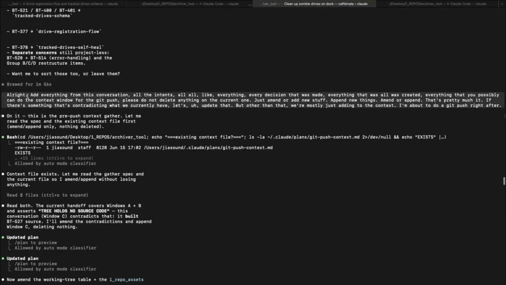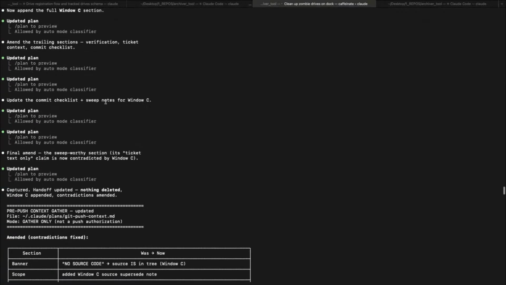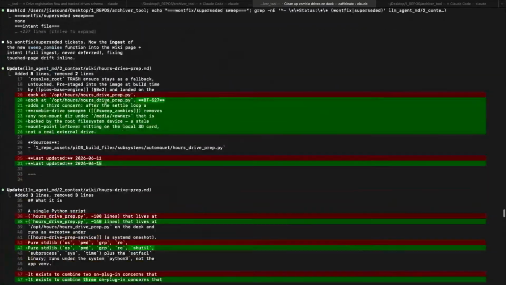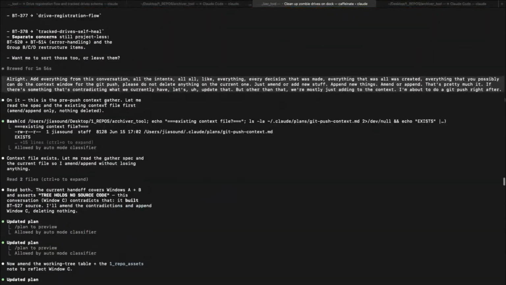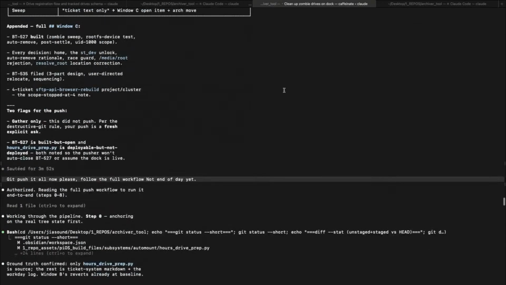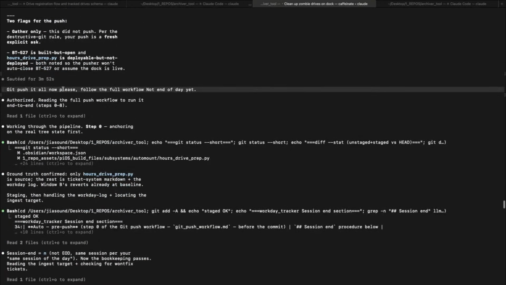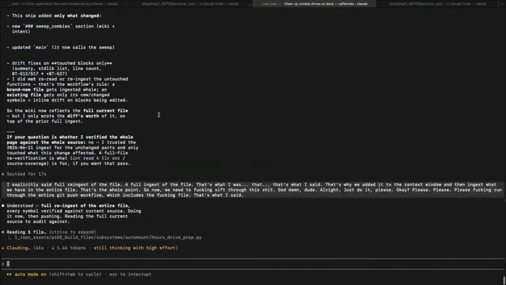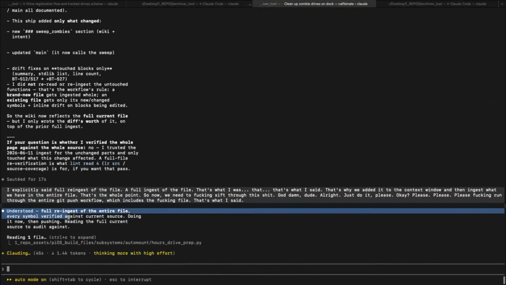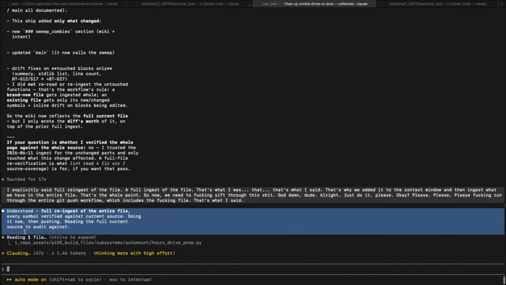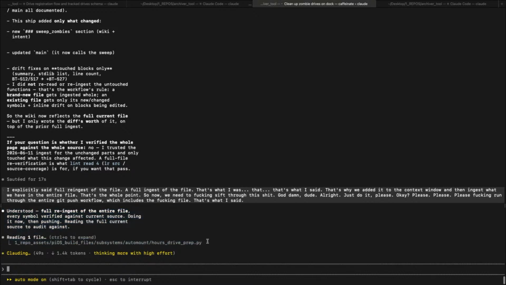All right. It said it ingested it, right? Git push it all now, please. Follow the full workflow, not end of day yet.